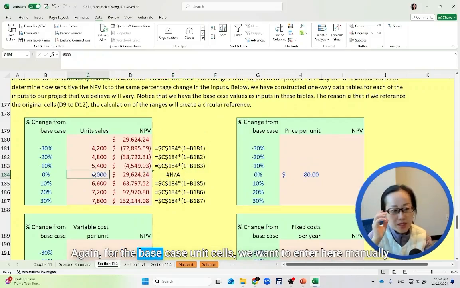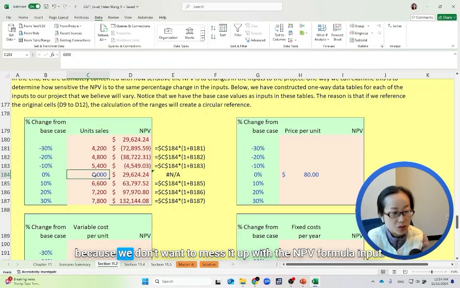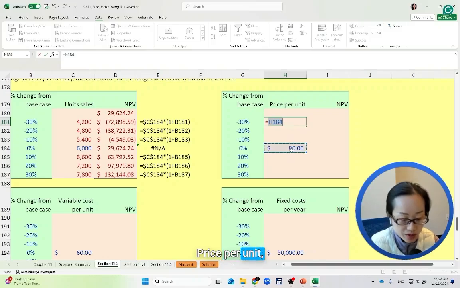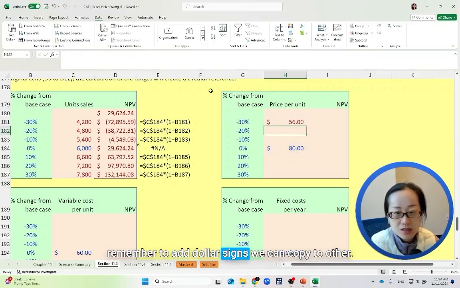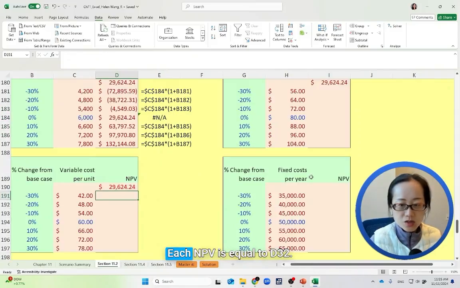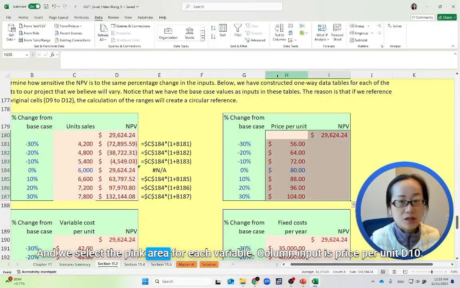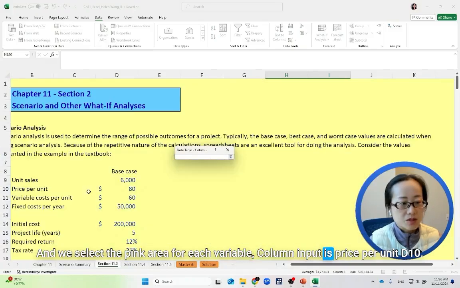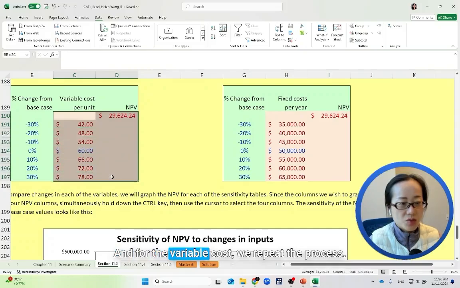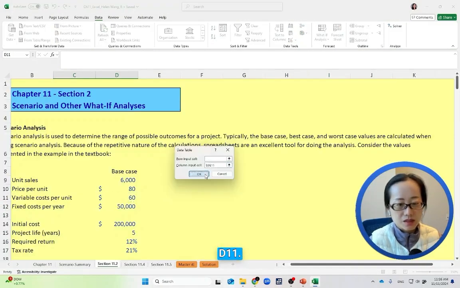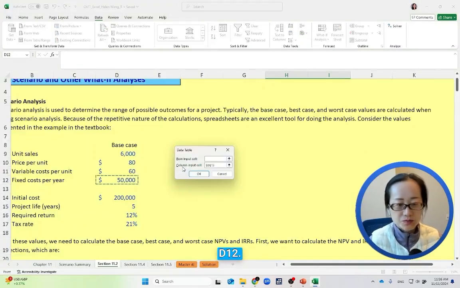Again, for the base case unit sales, we want to enter it here manually because we don't want to mess it up with the NPV formula input. We repeat this process for other variables. Price per unit. Remember to add dollar signs. We can copy to the others. Each NPV is equal to D32. And we select the pink area for each variable. The column input is price per unit, D10. And for the variable cost, we repeat the process. The column input cell is D11. For fixed costs, it's D12.